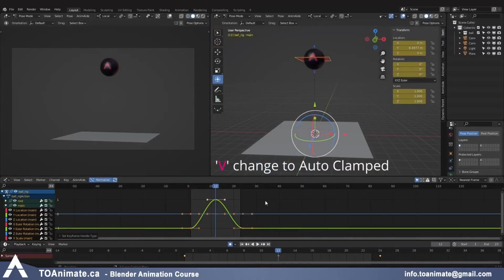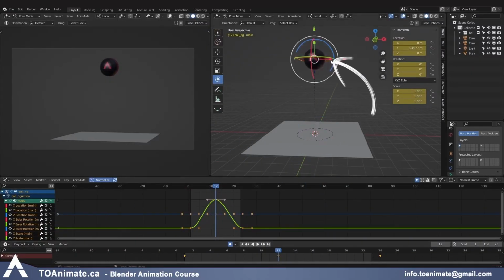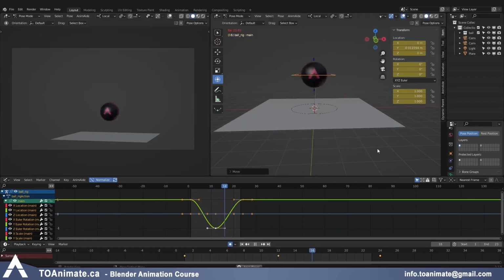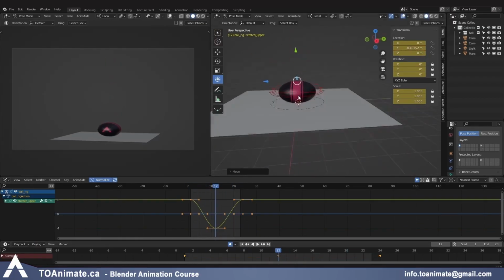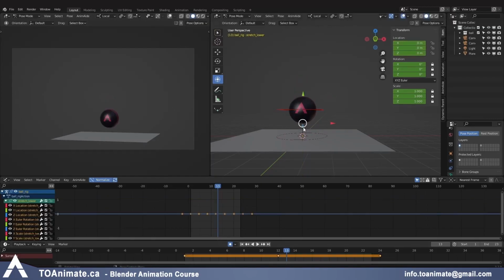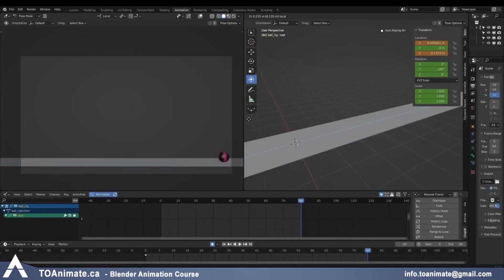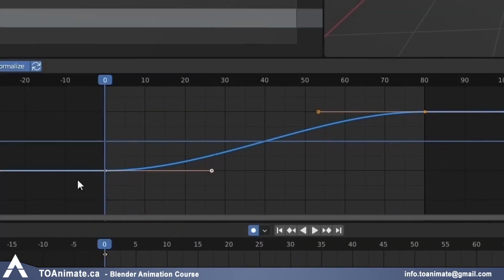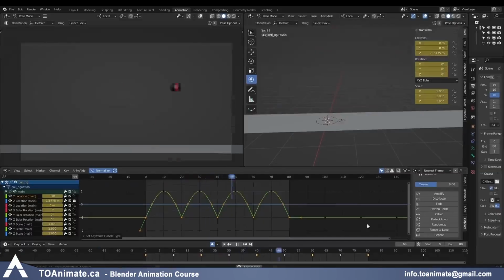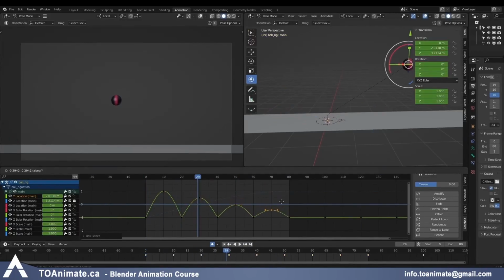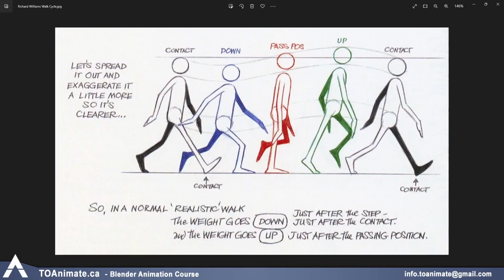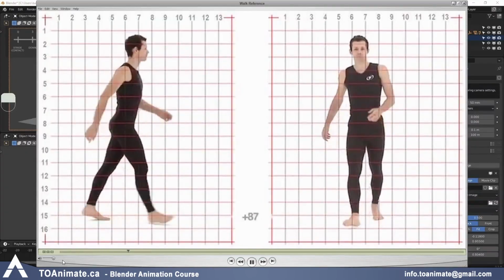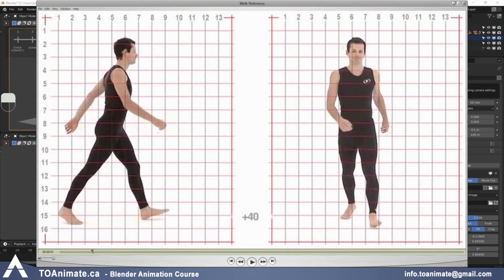In the bouncing ball exercise, we first determined the top position of the ball, then moved to the bottom position and the squash. Then we mapped out our stretch poses. In the ball bounce across the screen, we figured out the overall left to right motion of the ball from start to finish. Then we mapped out the individual bounces and so on. And in the robot walk cycle, we didn't worry about anything but the main four poses to sell the motion first.